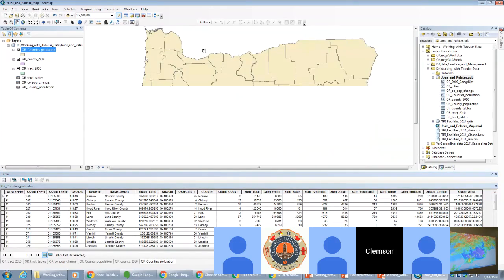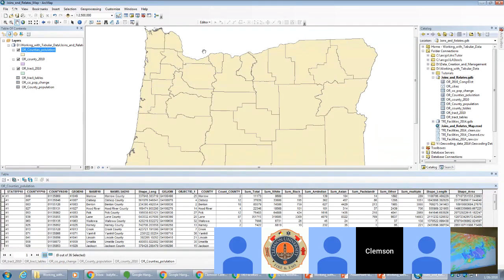Questions? How hard was summarizing, 1 to 10? 2.5? Yep. What table did you join Oregon County population to?